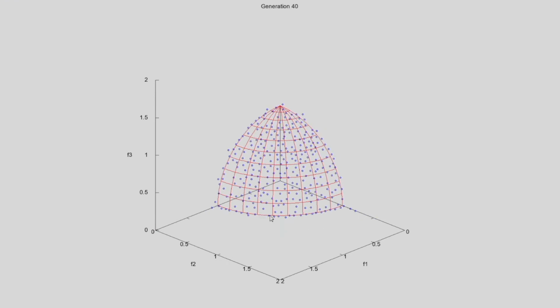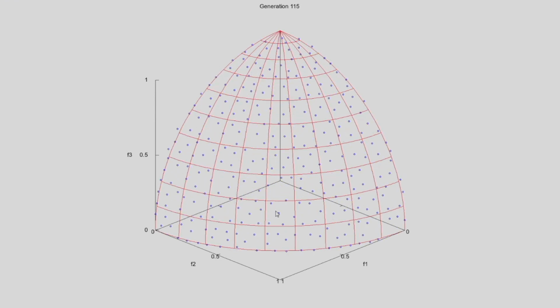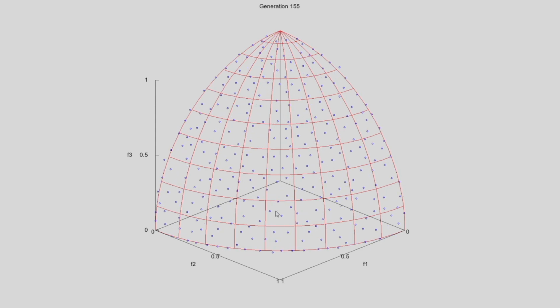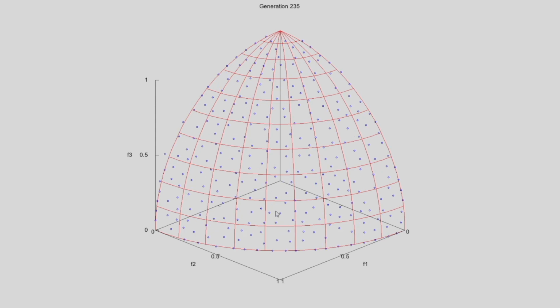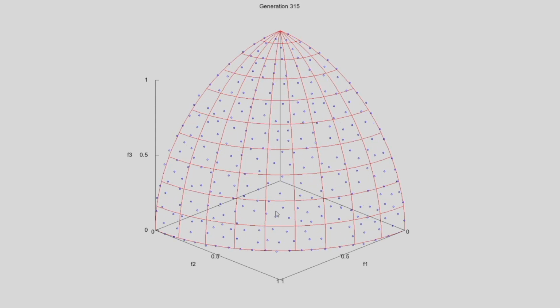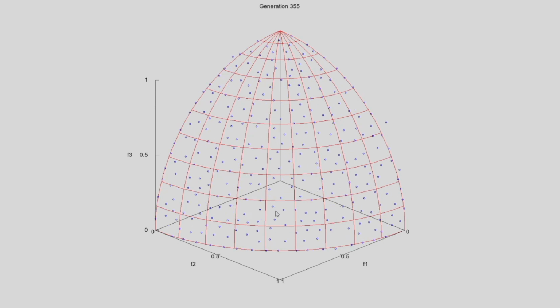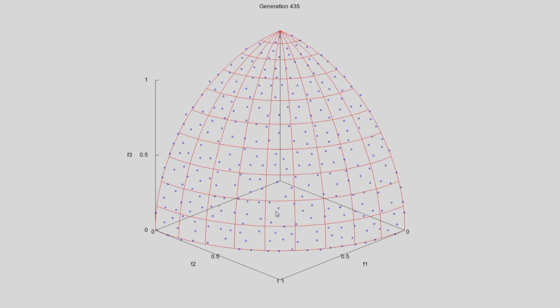Now, we can see that quickly, within 50 generations, these solutions have converged to the Pareto surface. Initially the solutions started from one of the corners of the objective space, but as soon as the solutions converge to the front, they get distributed on the Pareto optimal surface.